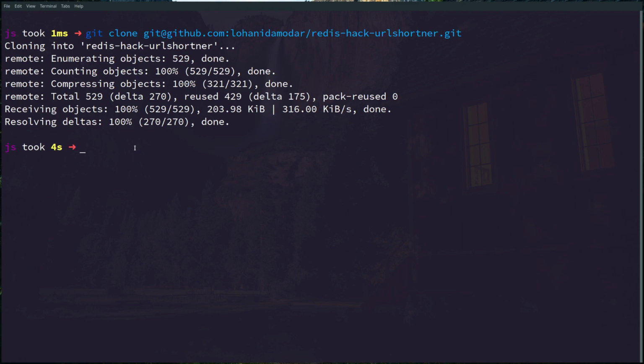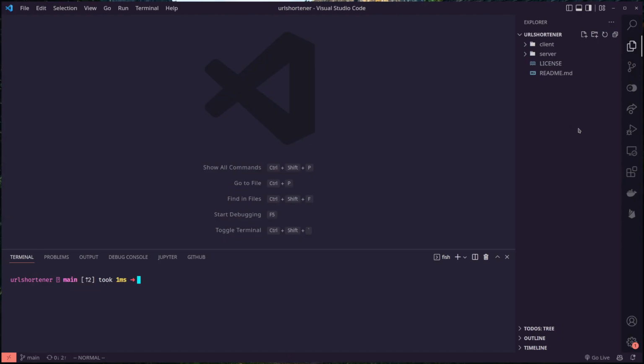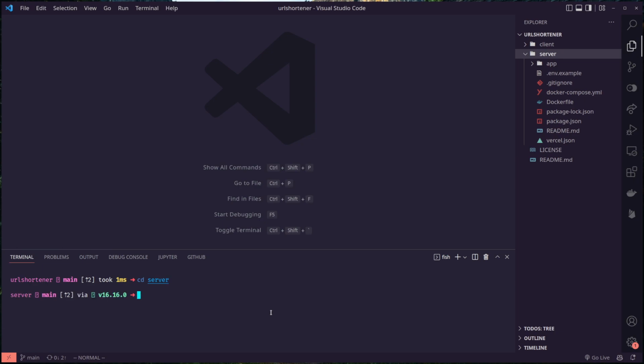Once you clone the project, you can open it in VS Code. Once you open the project, you can see that it has two folders, client and server. First, we need to run the server application, which is built completely on top of Docker. So you need to have Docker and Docker Compose installed locally in order to work with the server. Let's cd into server and then run docker compose up -d.